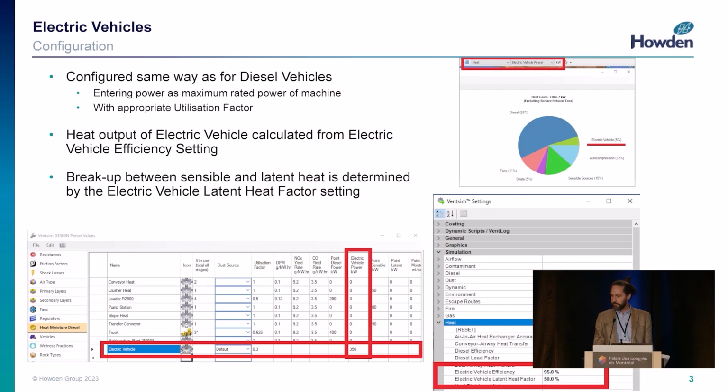So firstly, electric vehicles. We've added some features to the new version. Basically, we've created a new category of vehicles. So we've had diesel vehicles for a long time. Now we've got electric vehicles, and it's really treated in much the same way. So if you're used to setting up diesel vehicles in Ventsim, you should be fine setting up electric vehicles too.